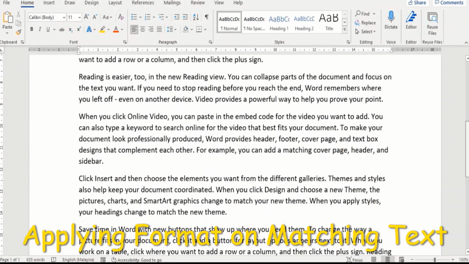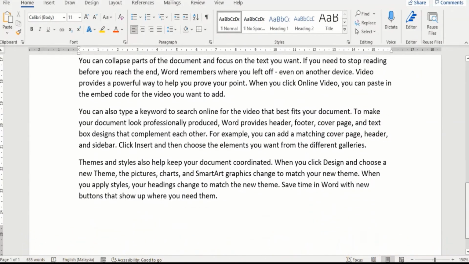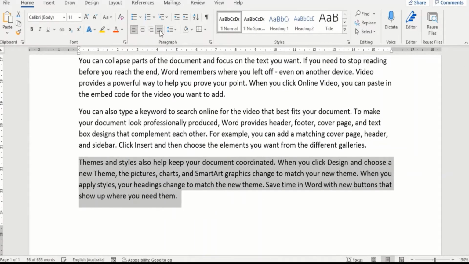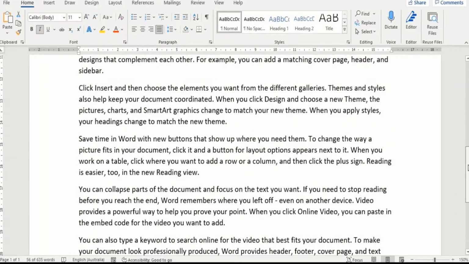For that, I will take you to the last paragraph of this document where I'm going to do some changes in the formatting. I have selected the entire paragraph and I'm making it justified, and I want this paragraph to be applied with a font style italic. So this has been formatted by me, justified, and also applied with italic format.